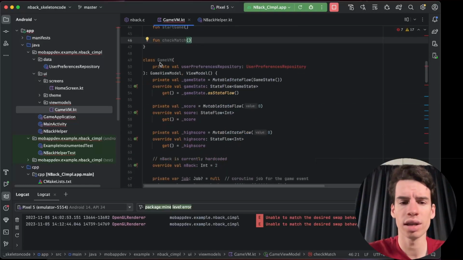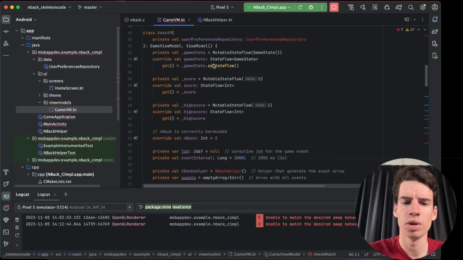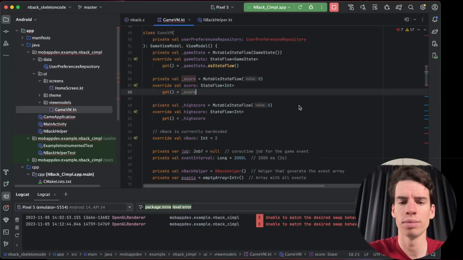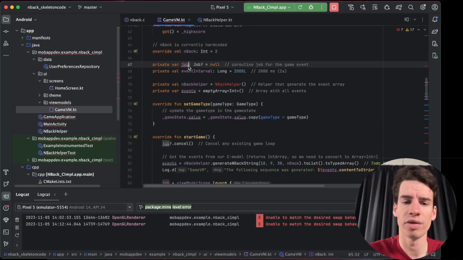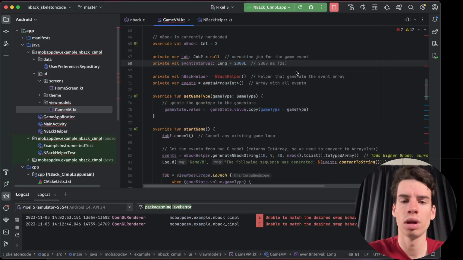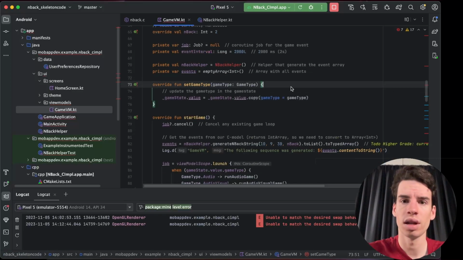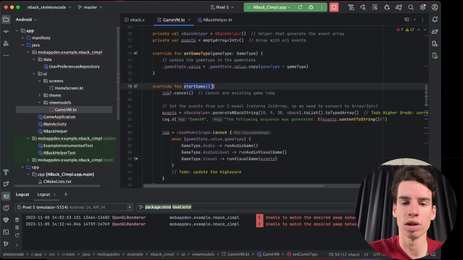Now, when we look at our game view model class, we see those overrides for the interface. And then we see that we have a job, and this job is for having a coroutine. We then have an interval for the events, currently hard-coded to 2 seconds. We create our n-back helper, and we say which array we'll use for the actual events. Then if we look at the game type function, we see that here we send the current game type to the game state. And then we have our start game function.